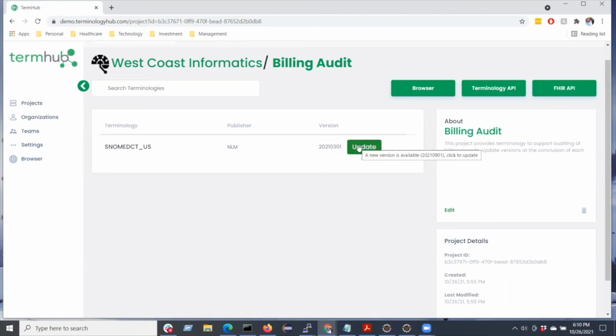So the 2021-09-01 version is available. And I could click here and this would take me through a flow of choosing to enact that upgrade to the new version on demand. And that way I would be able to manage the change over time according to the schedule with which I needed to manage it, rather than having it happen automatically.